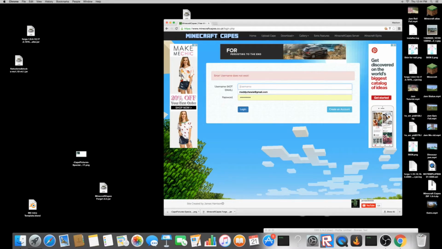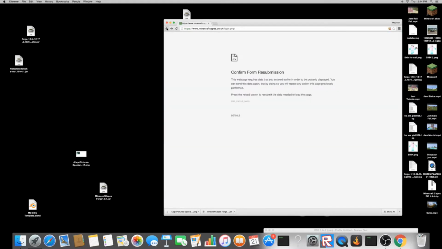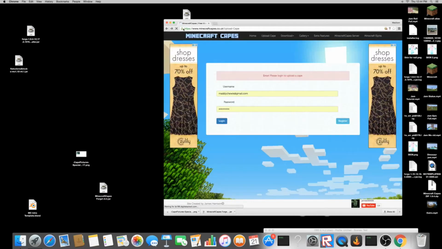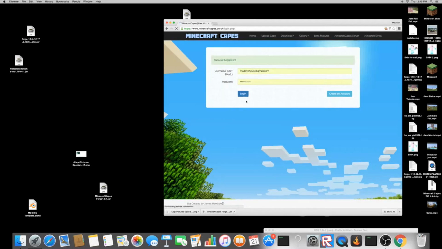Let me log in with my, it has to be your exact Minecraft username when you log in, so it knows who to give the cape to. Oh, what am I doing? I don't know what I'm doing right now. Okay, that was odd. So I'm just going to put in my username. There we go. Now I'm just going to log in without pressing the wrong button. So there we go, we logged in.